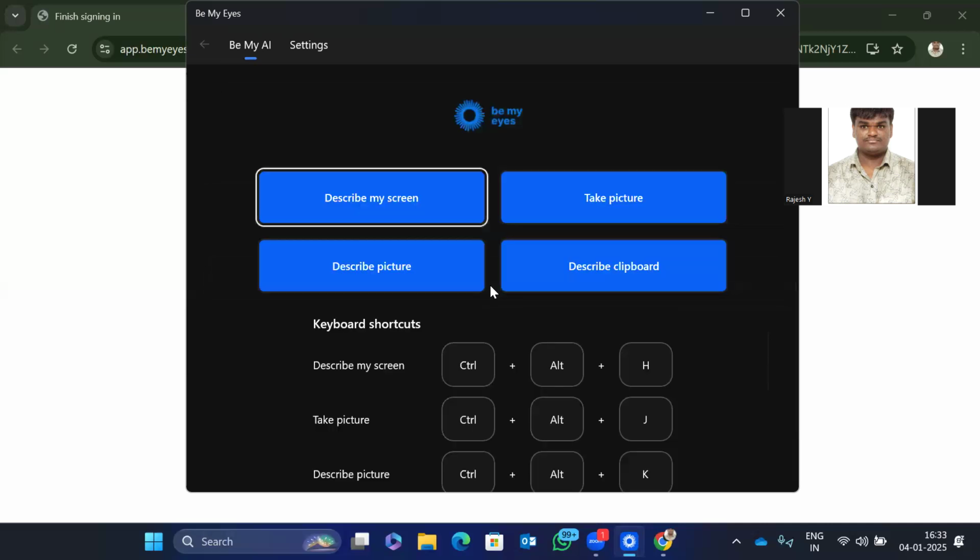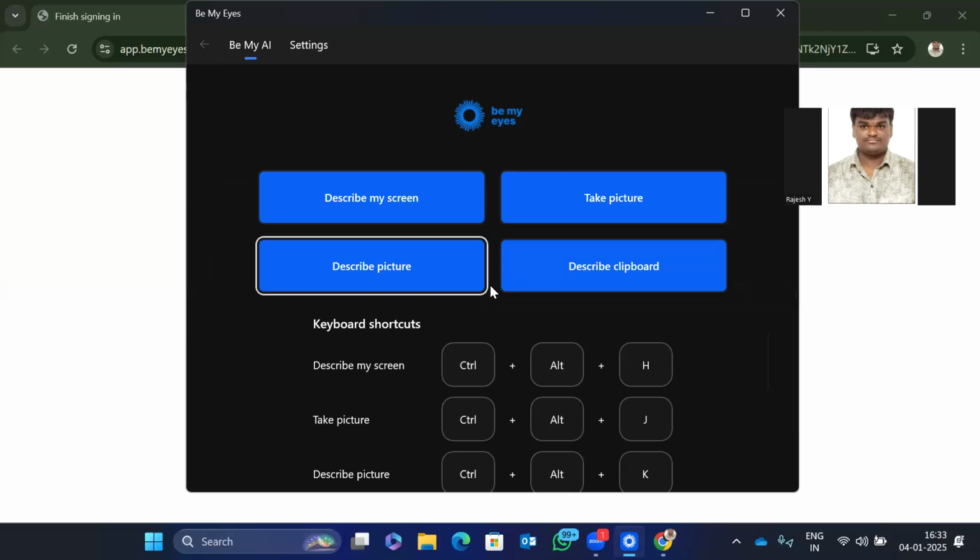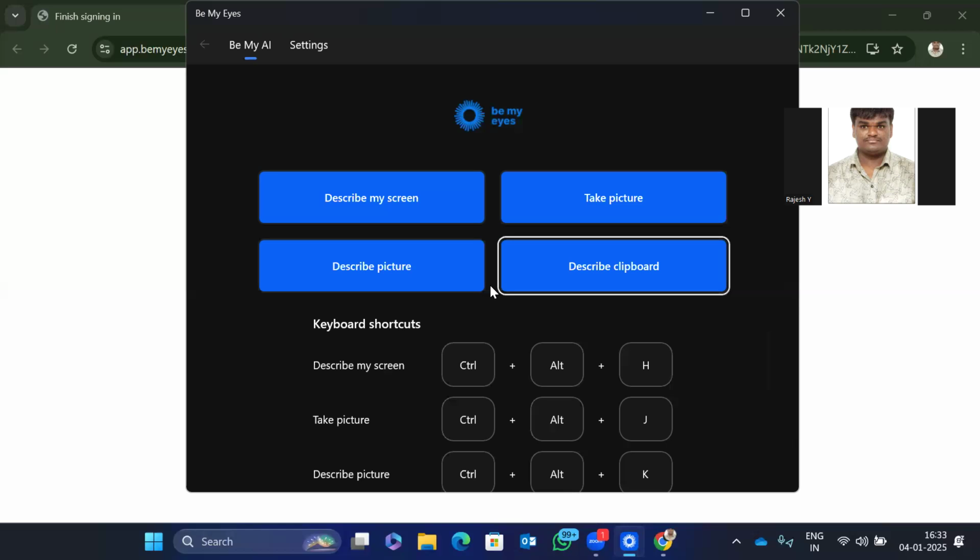Describe my scene, left parent keyboard. So now we have seen 3 options. One is describe scene. The second is take picture using your camera and get a description. And describe picture from the file explorer. So those are the 2 other options. Describe clipboard. So the last option is describe clipboard.